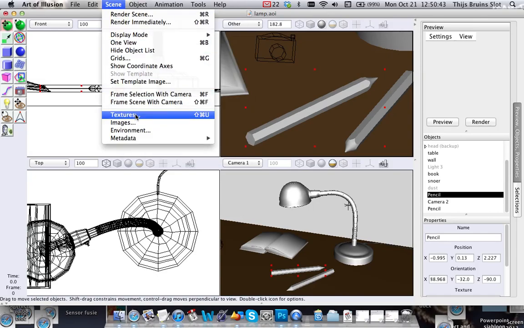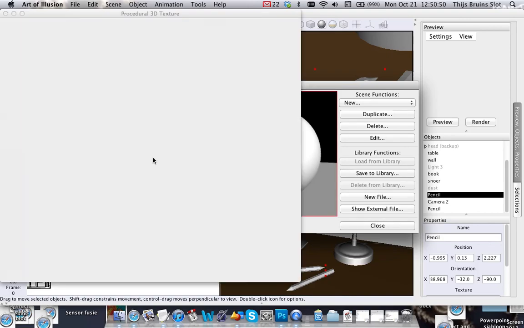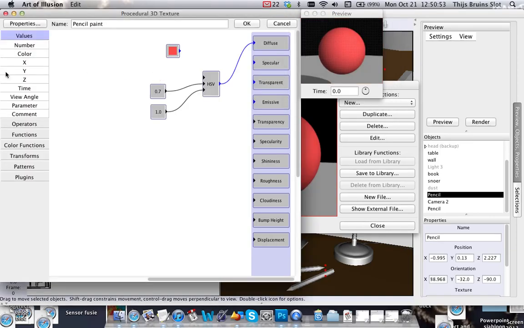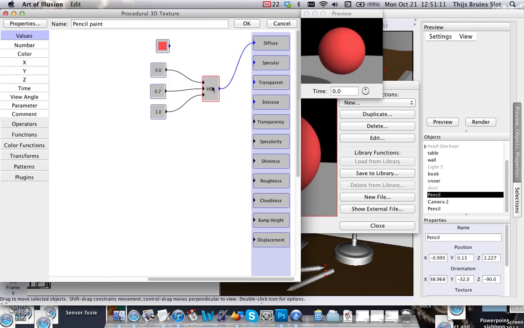So I'm going to show you the textures that I've already made. Let me see. Let's get rid of this one for a minute. I'm going to get into that later. So for the paint texture I just have one color, and actually it's this color with the same values. And the reason why I'm choosing this block, the HSV block, I will get into that later in the last part of this tutorial. Okay, so this is just one color for the paint.